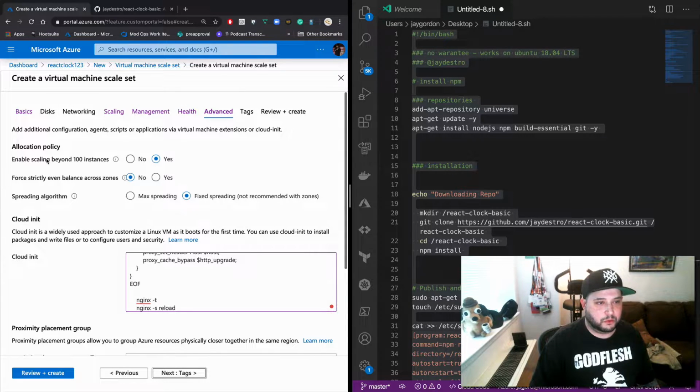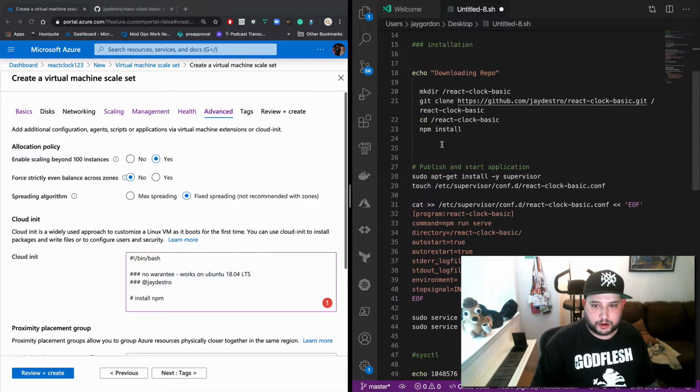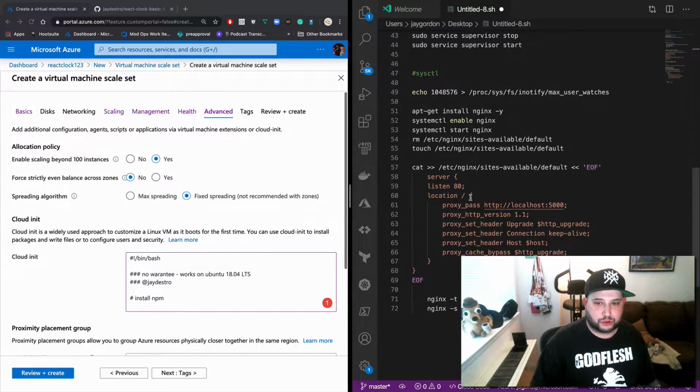Here's where we can enable more than 100 instances if we'd like to. We can force even balance across zones. We can choose our spreading algorithm, and we can do what's going to eventually make our application work. We're going to take this script here that installs all of our requirements, and our application starts them and creates a reverse proxy for our load balancer.